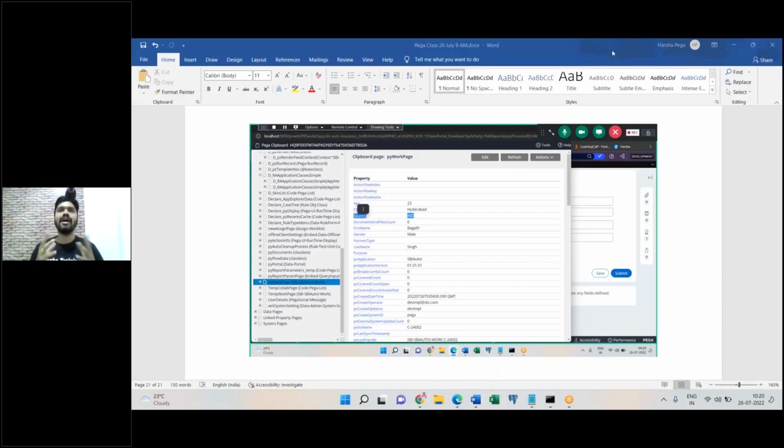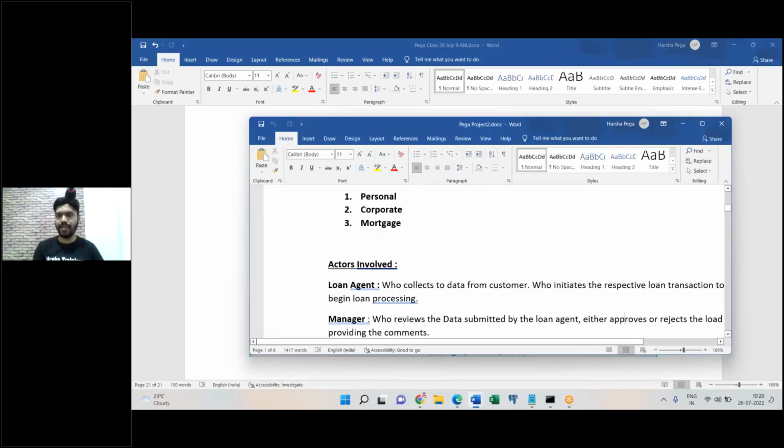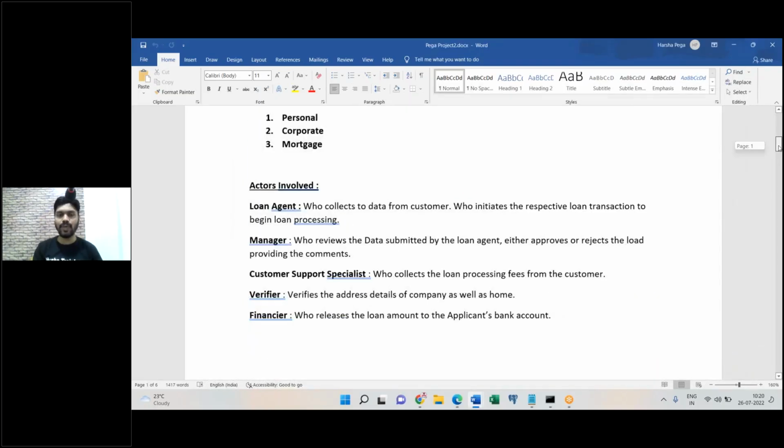Okay, let us see what is the best output that we are going to get out from this process. So today's requirement, let me explain it to you. I'll send it to you anyhow. I'll be sharing this document as well.